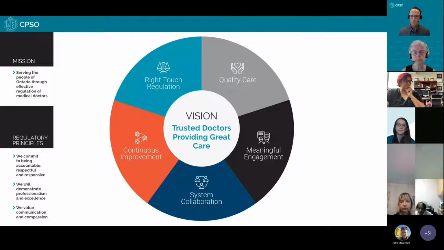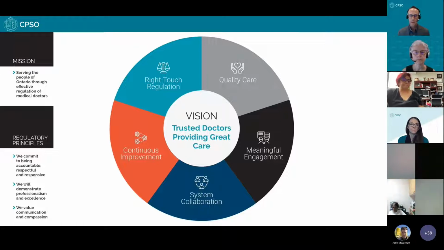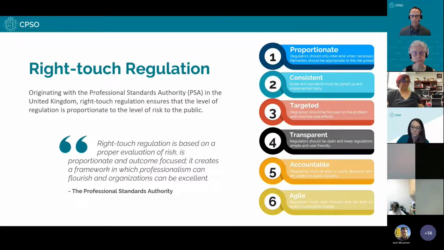In terms of a couple of the key principles that we base this on, we certainly want to have meaningful engagement with our physician members, and we want to support physicians in providing high quality medical care. Another principle that maybe you're not as familiar with is something called right touch regulation, and right touch regulation is a core principle that we utilize at the CPSO that helps to guide the work that we do in many different areas and not just within our quality programs. So whether it's within registration, whether it's within our investigations and resolutions program, policy development, we try to utilize something called right touch regulation.